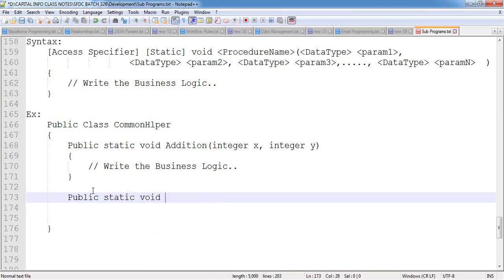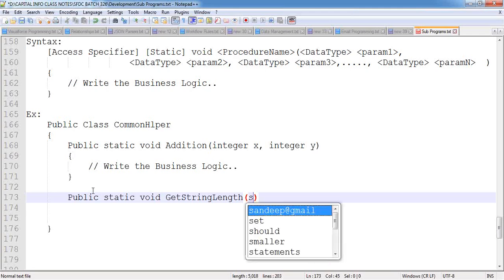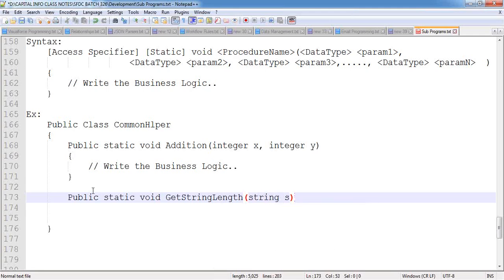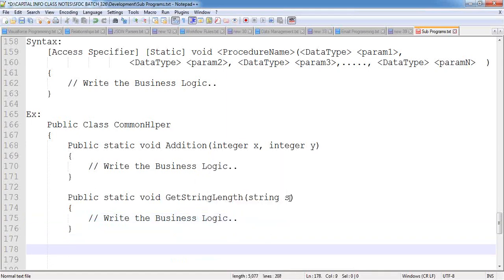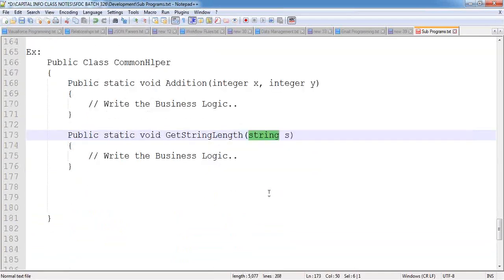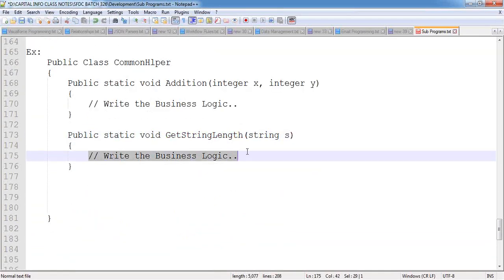Public static void. Now, I'm giving the procedure name as get length, or else I would like to specify get string length. Now, I want to supply that string as a parameter. How to define that parameter now? String sum. Yes, you can give any parameter name, whatever you want. Here you can write the business logic to get the number of characters. Whatever business logic is required to get the number of characters, we write inside the method here.